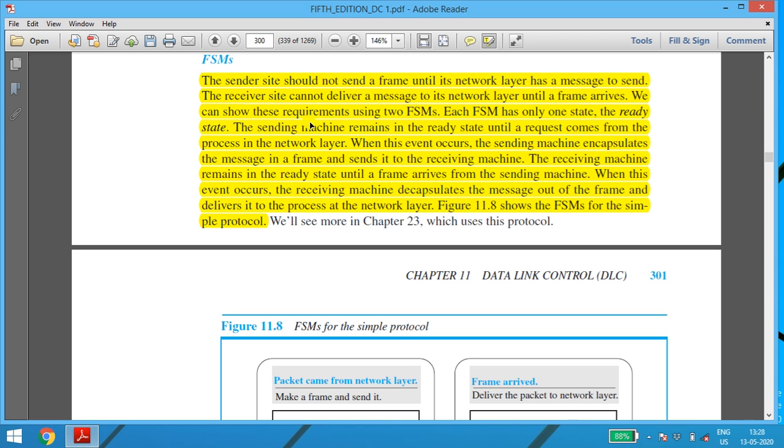We can show these requirements using two FSMs. Each FSM has only one state, the ready state. The sending machine remains in the ready state until a request comes from the process of the network layer. So initially the machine will be in the ready state itself. It remains in the ready state until the message from the network layer is received. When the event occurs, the sending machine encapsulates the message in a frame and sends it to the receiving machine. So it sends the frames.